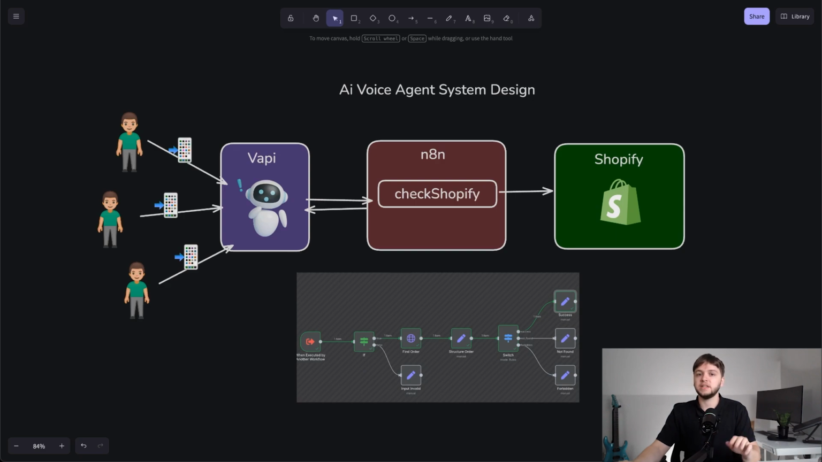So to verify that the order is theirs, we're asking for the confirmation code that they received when they placed the order. Once the agent has that information, it'll use its tool to initiate this n8n workflow. The workflow validates that the order number and confirmation code are correct, and then uses the Shopify API to get the order. Then it cleans the order data, structuring it, and removing any pieces that aren't necessary to send to the agent, like the customer's address or personal information.